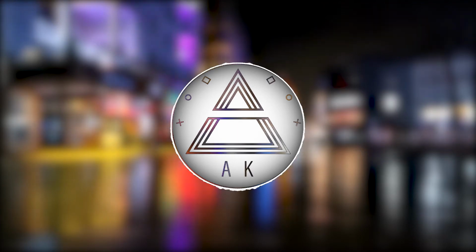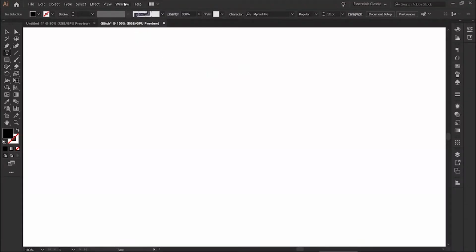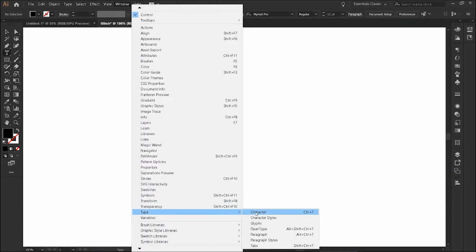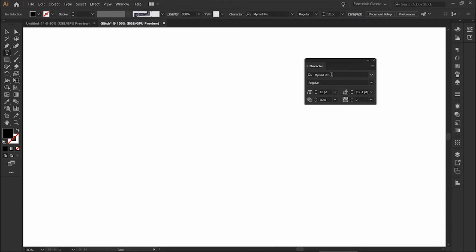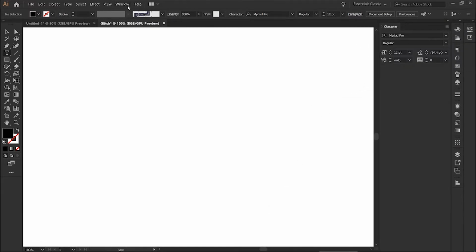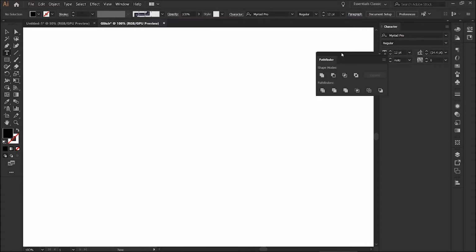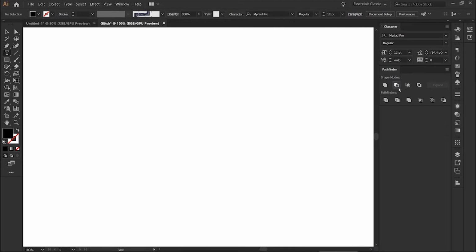Today I'm going to show how to make glitch effect in Adobe Illustrator, so let's start it. But before I start, you need to go Window, then Type and open the Character window. Again Window, this time Pathfinder. For this tutorial, you need only these two windows.